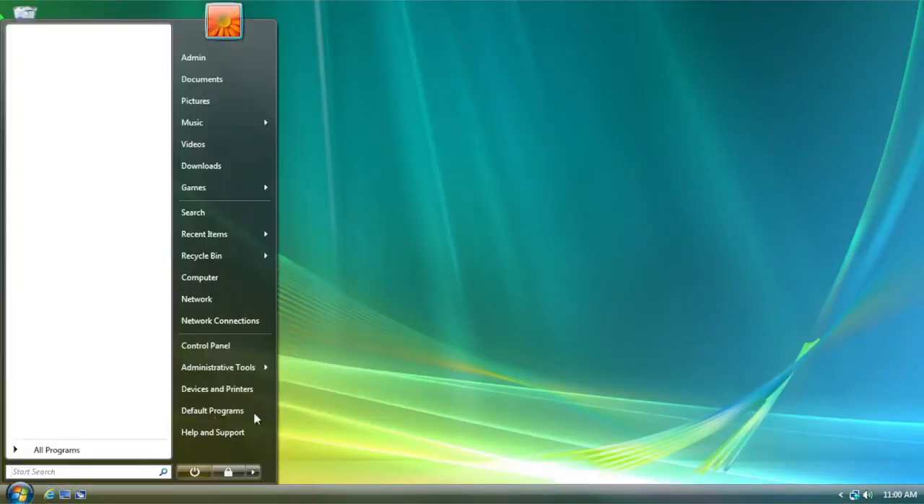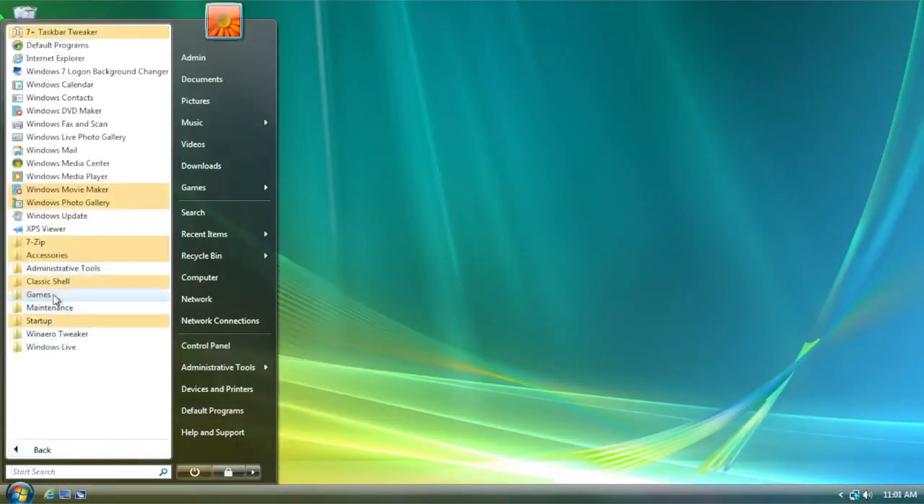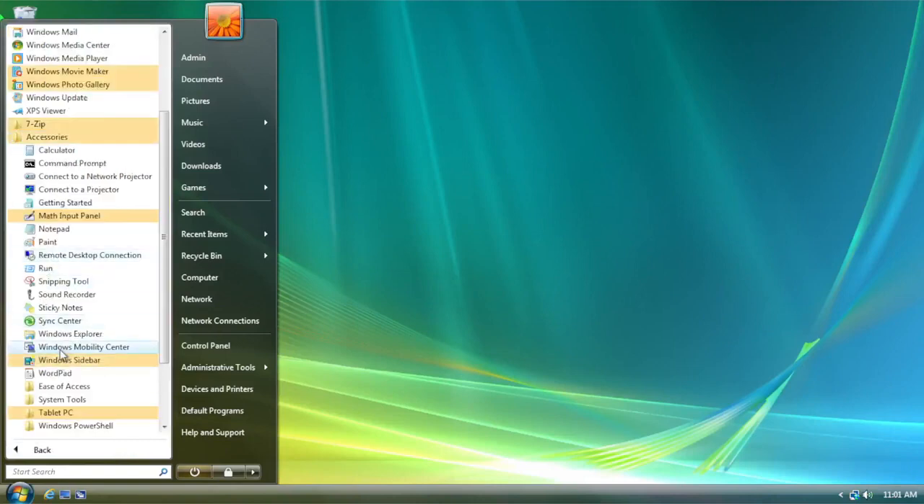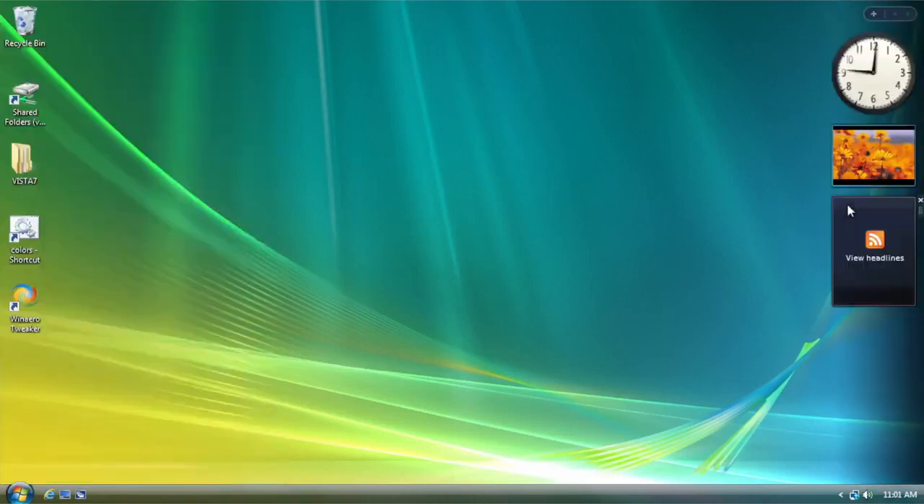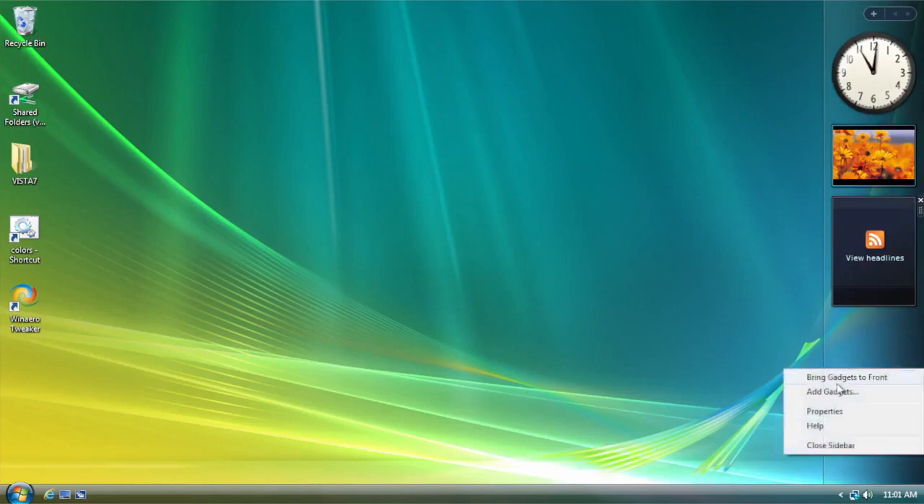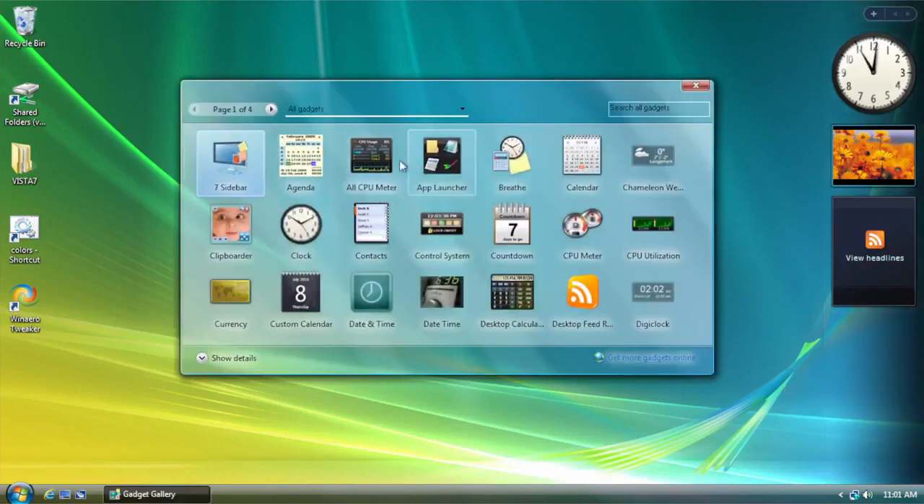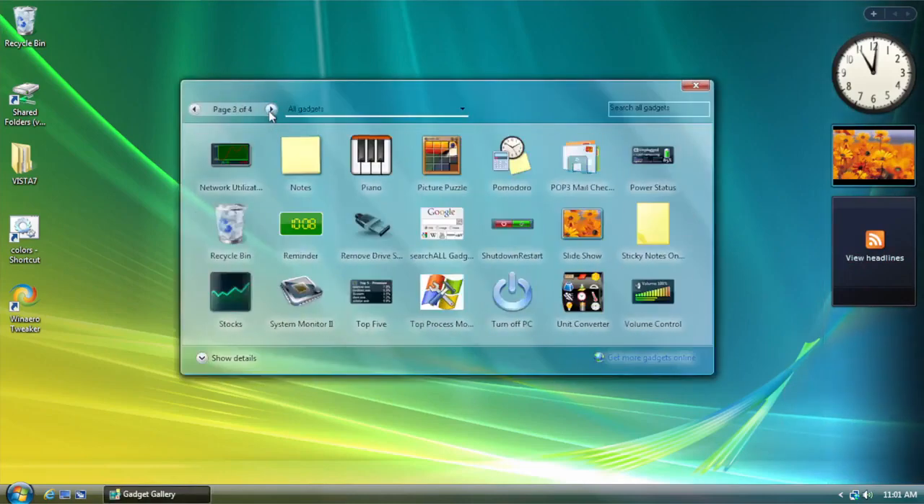And you may notice the sidebar isn't opening on startup. All you have to do is go in here to Accessories and open it. And you can just add gadgets to it if you want. As you can see, there's all those gadgets we added earlier.